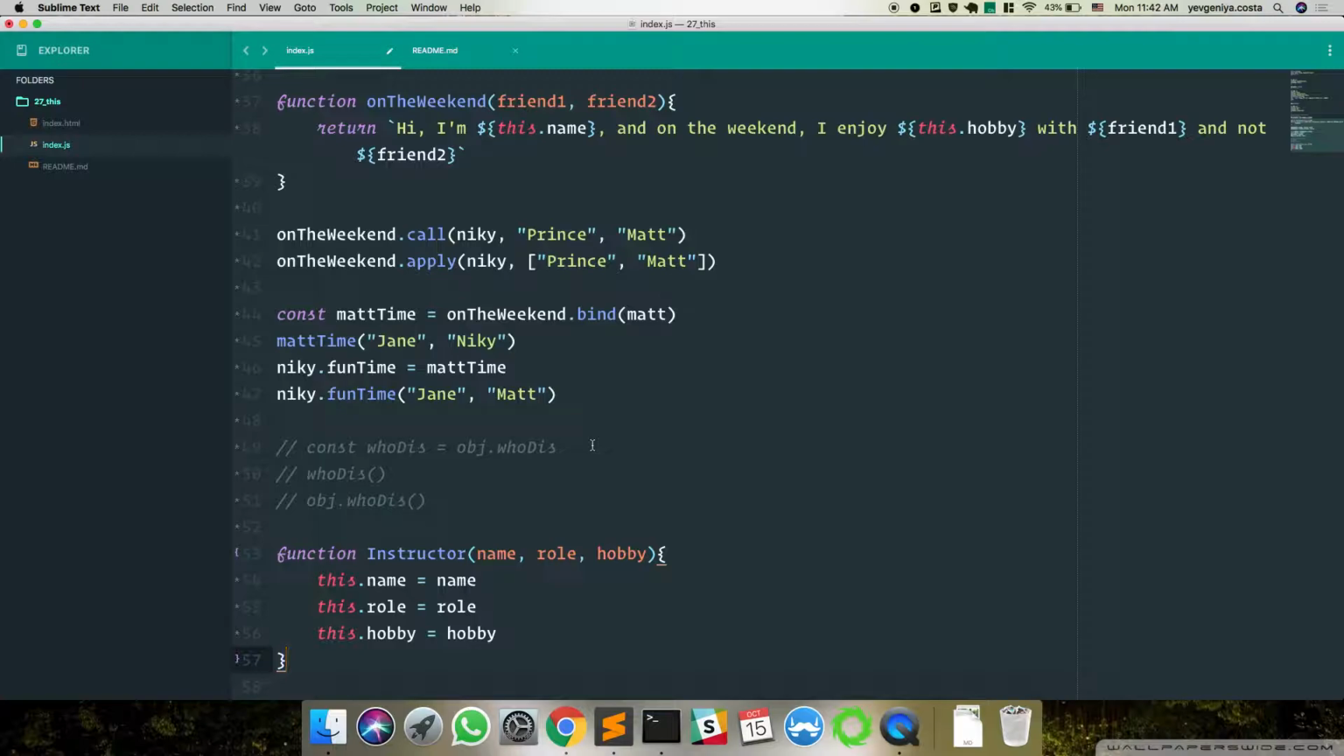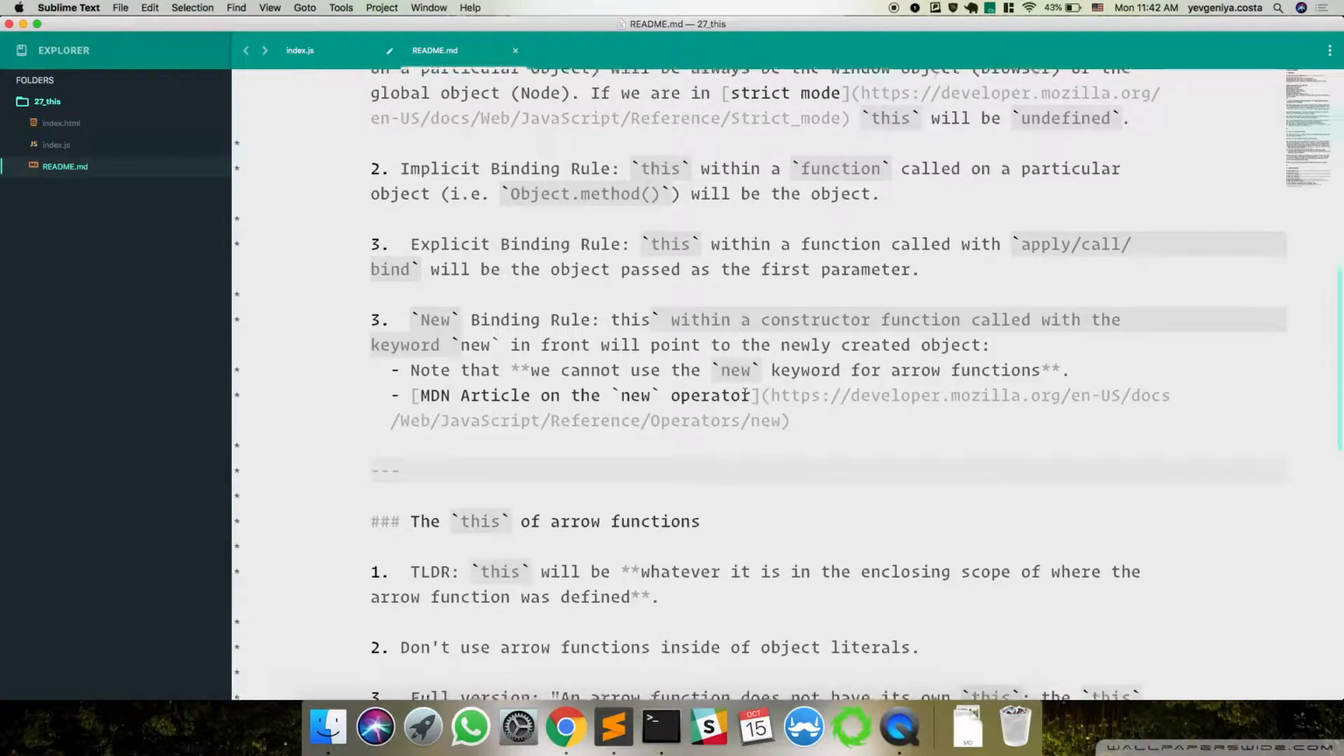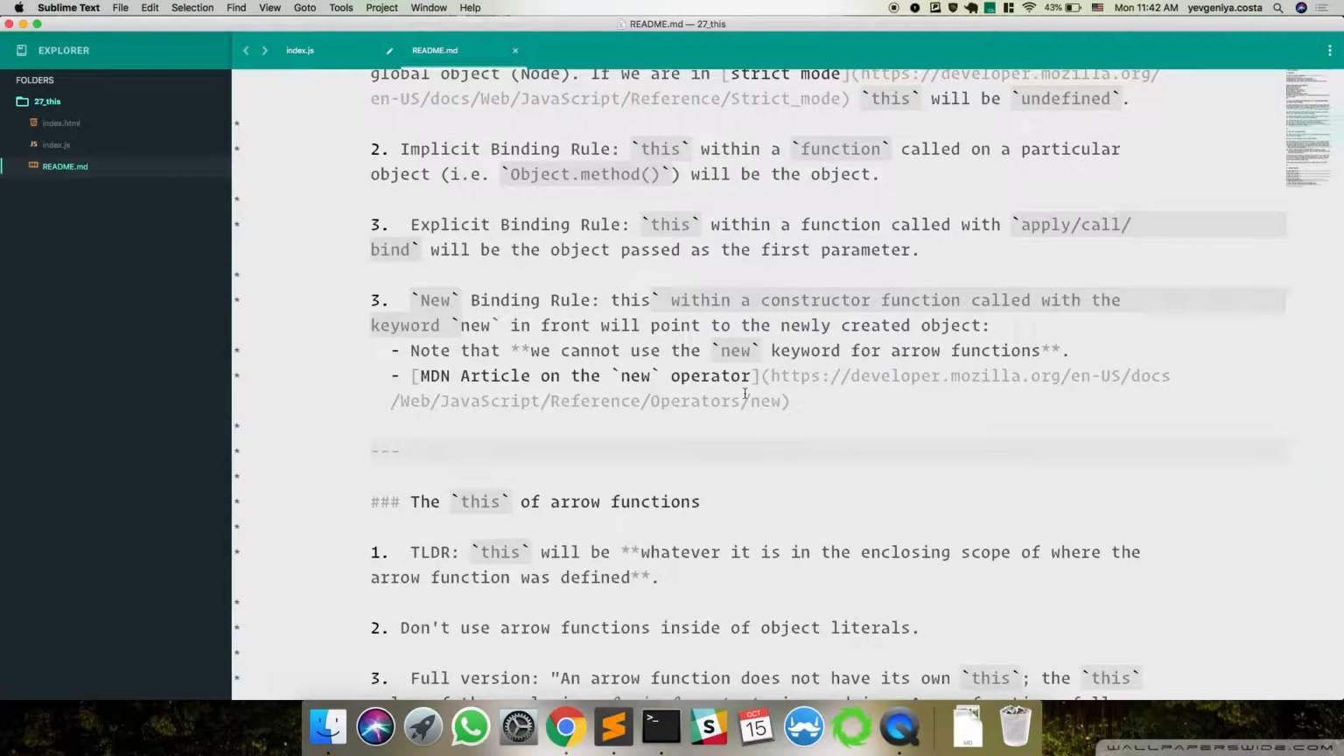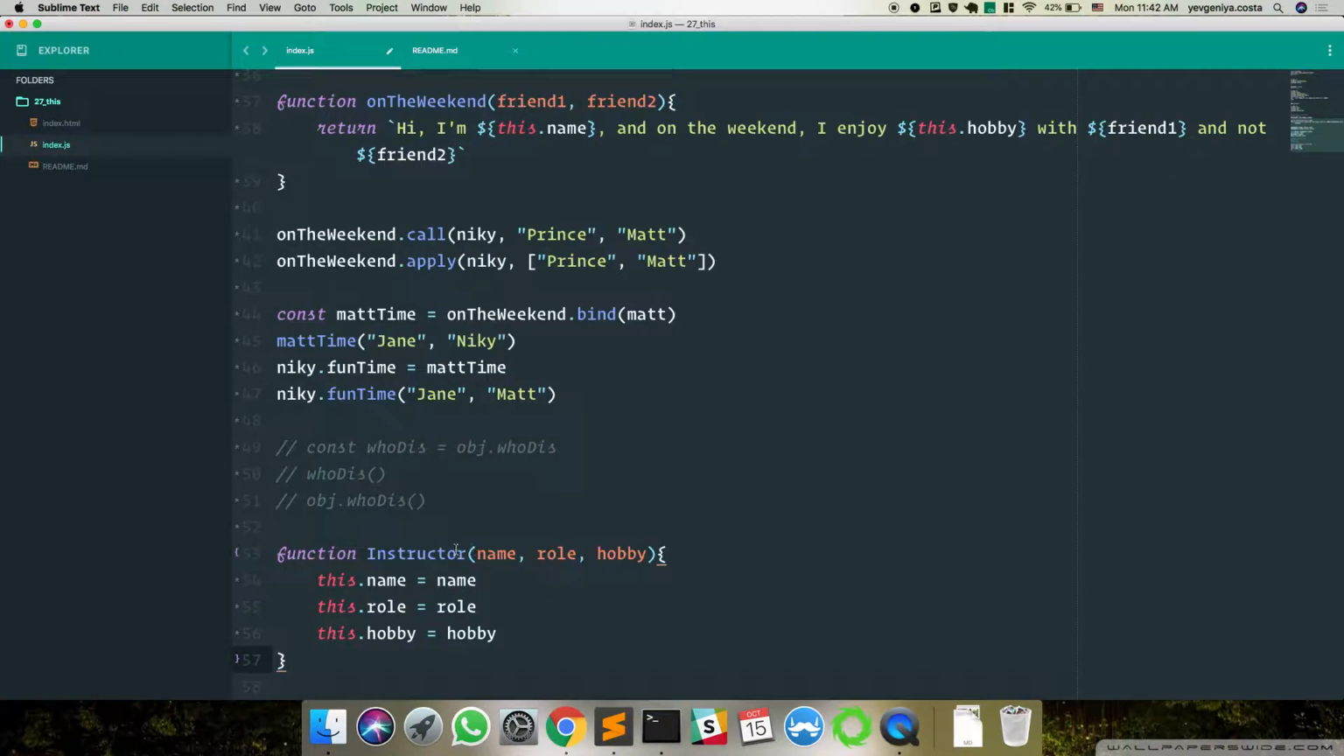And that brings us to the fourth important rule of this. It's the new binding rule. Every time you're trying to use a constructor function, like the one that I just wrote, you invoke that function using the new keyword. And when you invoke a function using the new keyword, it automatically creates an object for you. And the this inside of that function is going to refer to that newly created object.